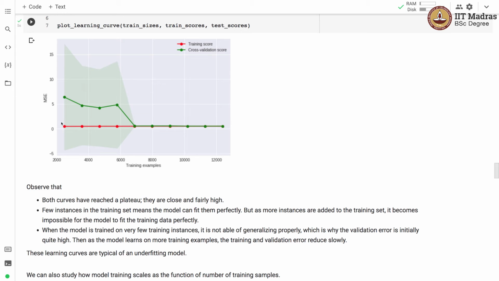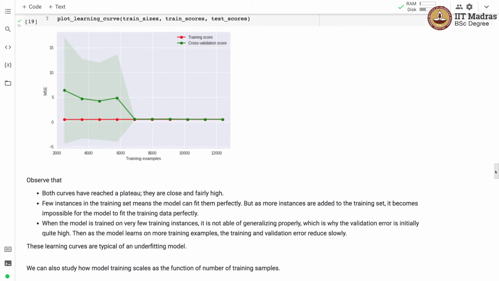Few instances in the training means that the model can fit those examples perfectly. And we can see that when the model is trained on a few instances, the error on the test set is quite high. And as we add more training examples, the test error gradually comes down. So this learning curve is typical of an underfitting model.